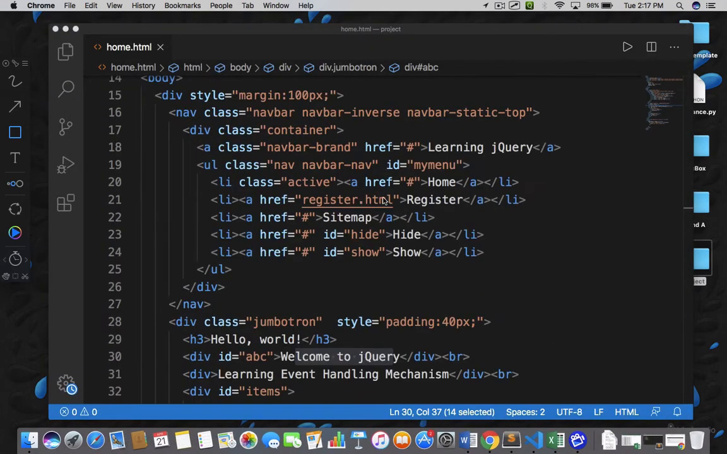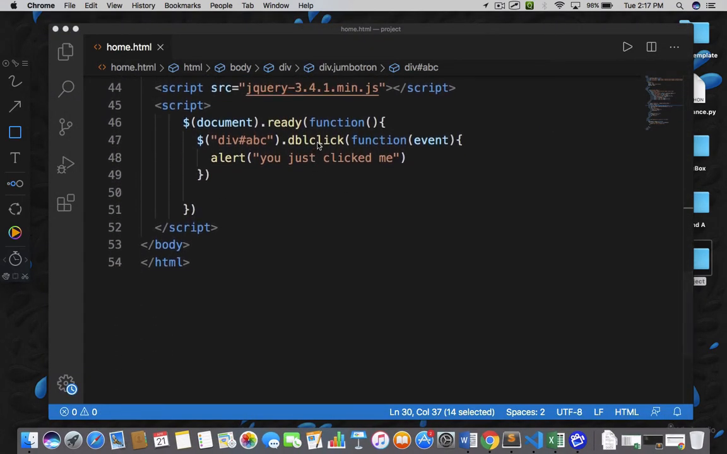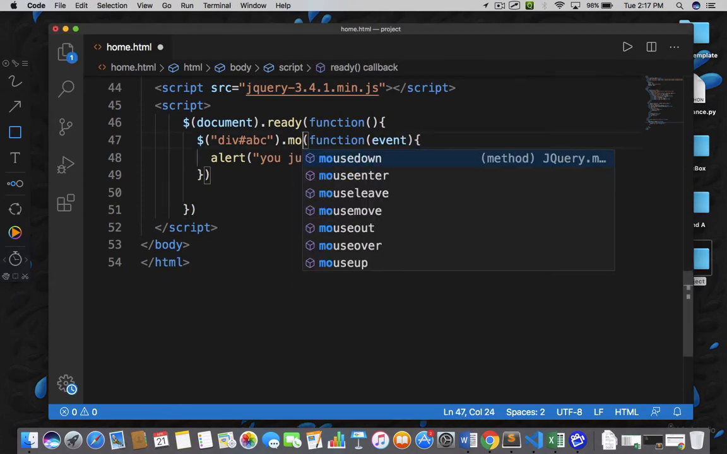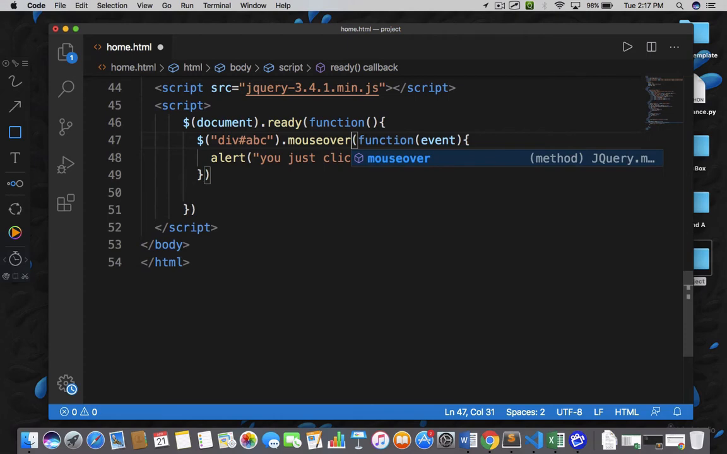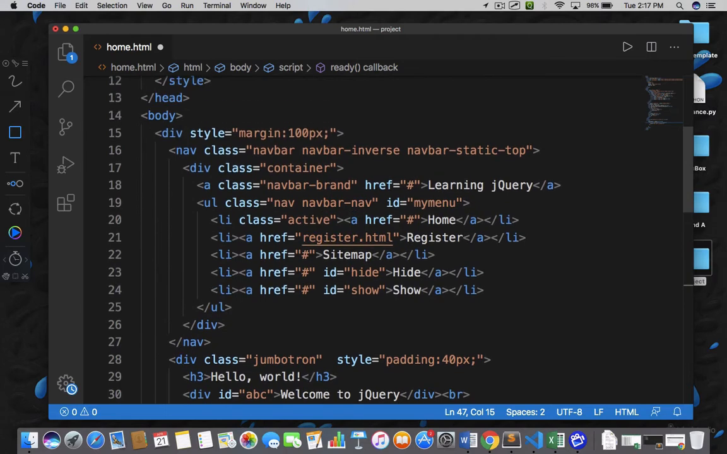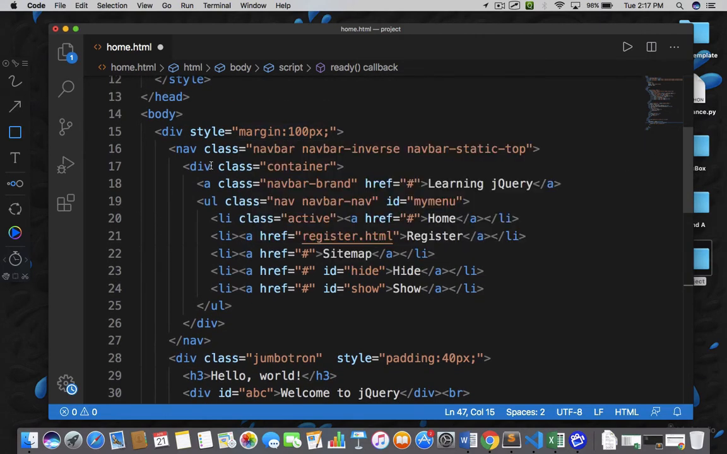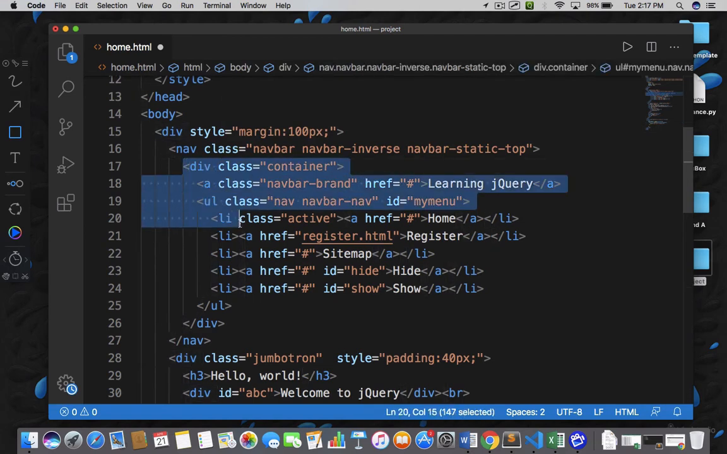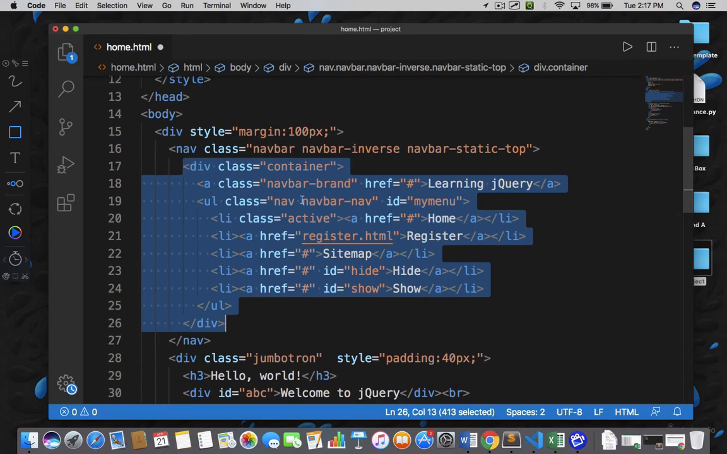Now I am going to give you an example of mouse over. Let me write mouseover here, and I want to apply this mouse over on a div where the class is container. You know that this is a division tag which is actually holding your menu bar. So if you move your cursor anywhere on the menu bar, you will get this message, or you can apply some CSS effects.